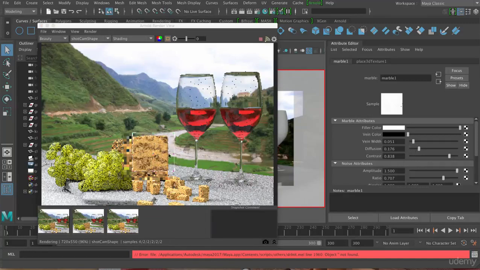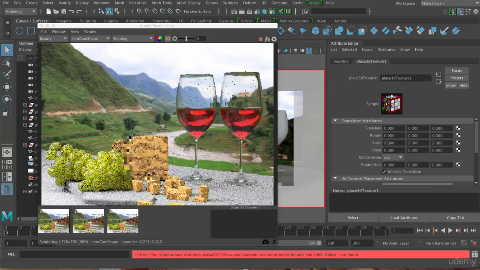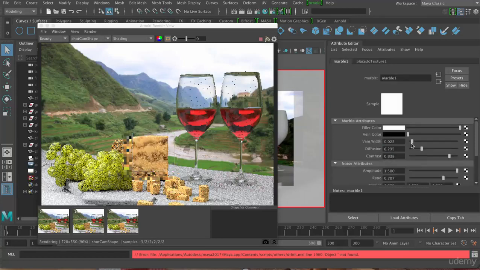That's it. And I also might want to just scale this up again, maybe change this back to 3, change the vein width down a bit, maybe make that a little bit tighter. There we go, something like that. Okay, so you can use this procedural texture to adjust the look of these veins here.